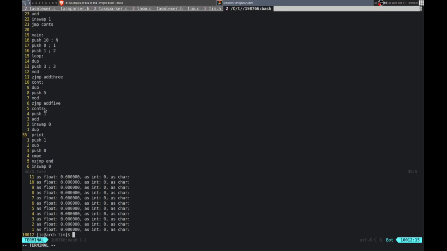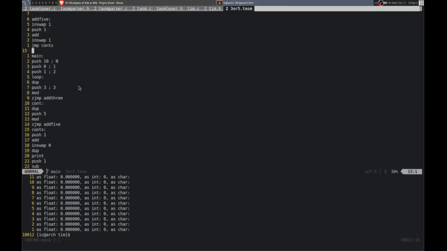So there seems to be something wrong with our logic here. So let's see. Push 3. Yeah, we want to push 3 every time. And then mod. So why does 0? Why does it print 0 every time? That is interesting.